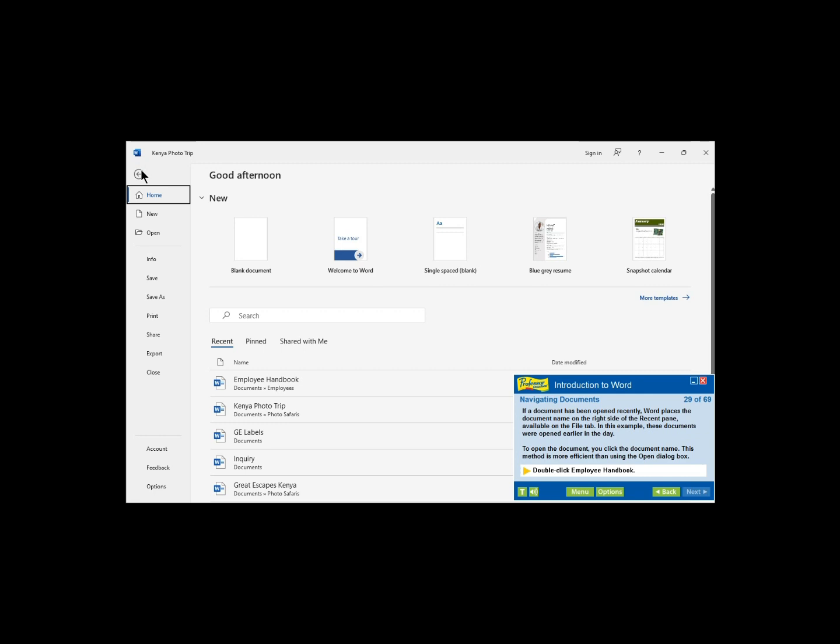If a document has been opened recently, Word places the document name on the right side of the Recent pane, available on the File tab. In this example, these documents were opened earlier in the day. To open the document, you click the document name. This method is more efficient than using the Open dialog box.